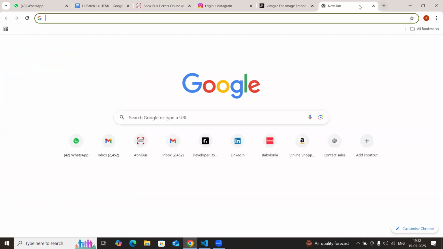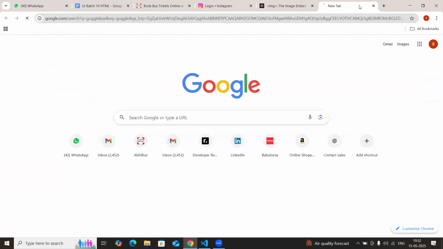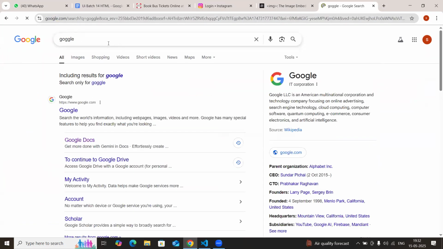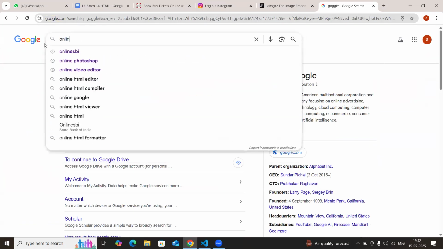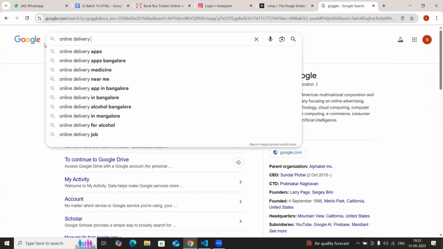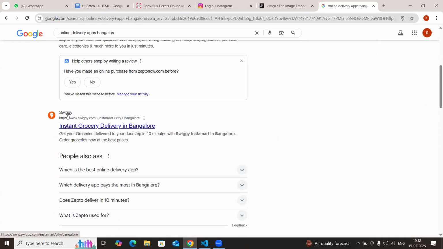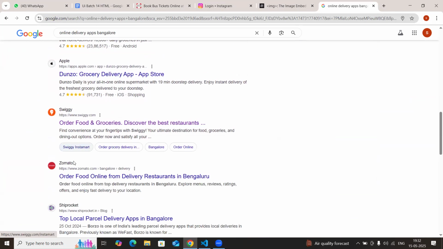So for example, I'm opening Google, right? Now see, when I search something like food, online delivery apps, Bangalore, you're getting Zepto, you're getting Swiggy, then after that you're getting Blinkit, Zomato.